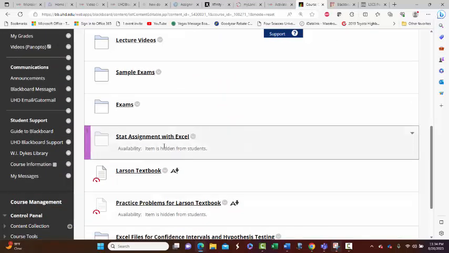Okay, so this is hidden right now. The Excel assignment, that is hidden. When I have everything ready, I will open that up. And this is what I was talking about, the book.